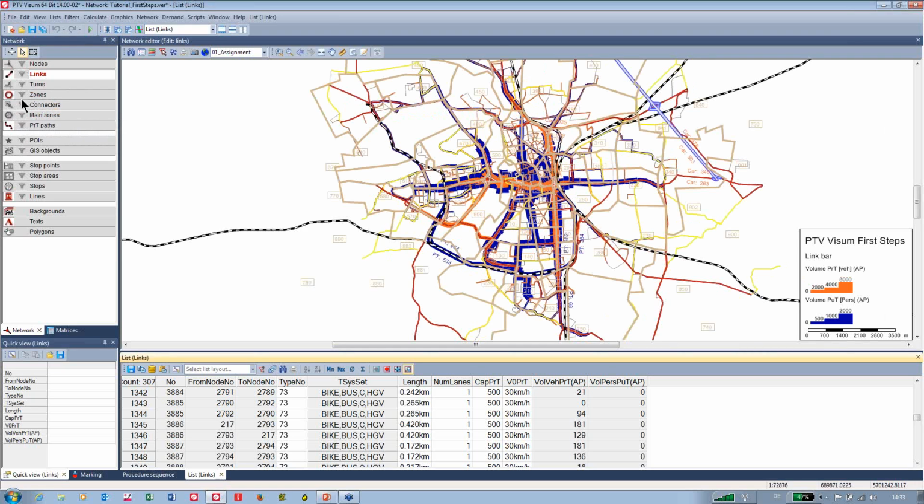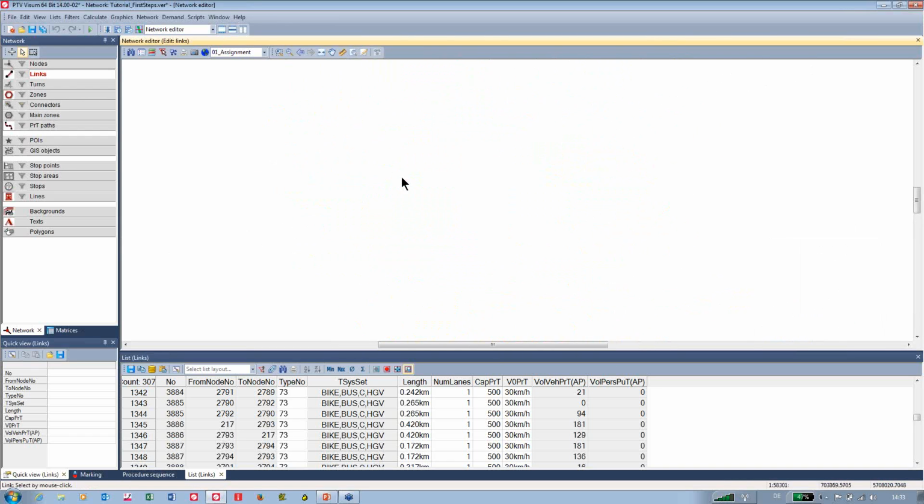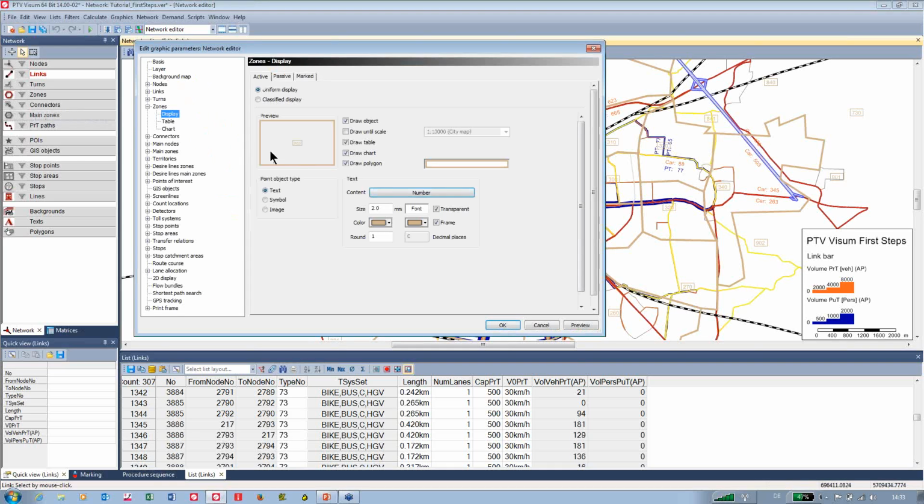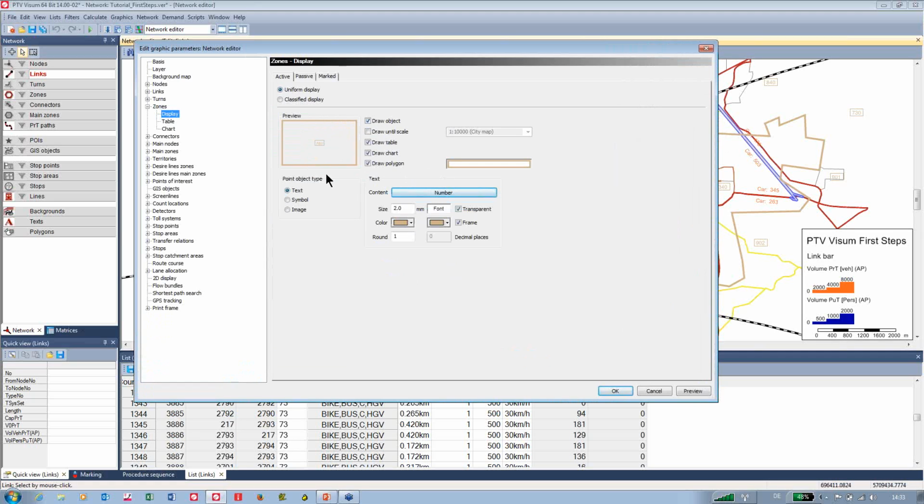So if you switch on the layer symbol for zones, you can see that there are zones highlighted, there are centroids, and there are polygons. And to do changes to the graphic parameters of a particular object, you right-click on the layer symbol. So it opens a graphic setting dialog, and it automatically goes to the area where you started. In this case, it was the zones. So here's a preview of what the zones look like. So here is this gray polygon in a uniform display. We want to change this into a classified display.